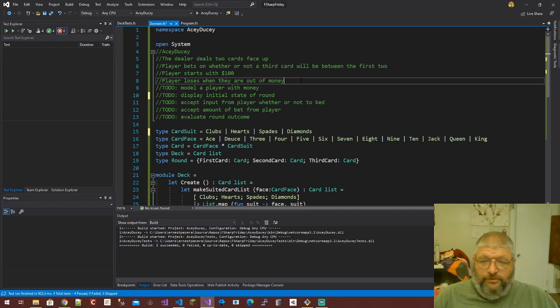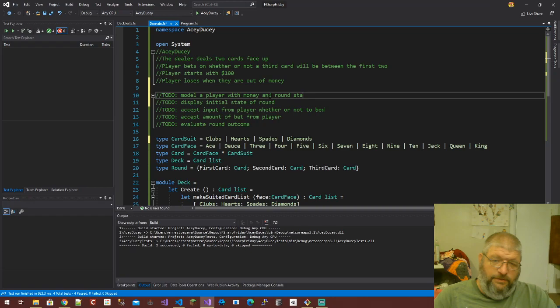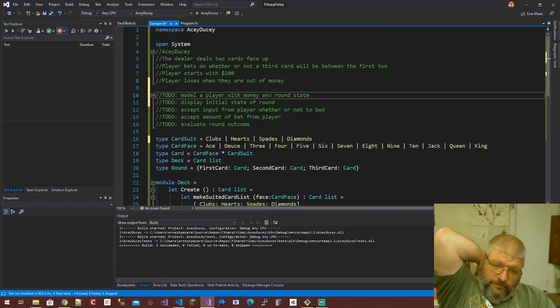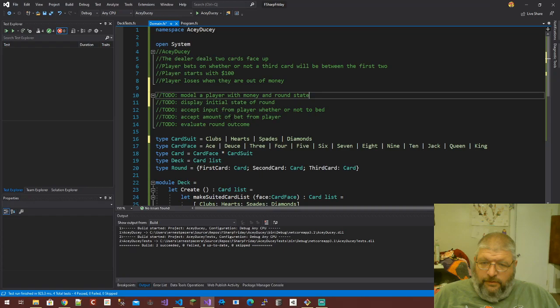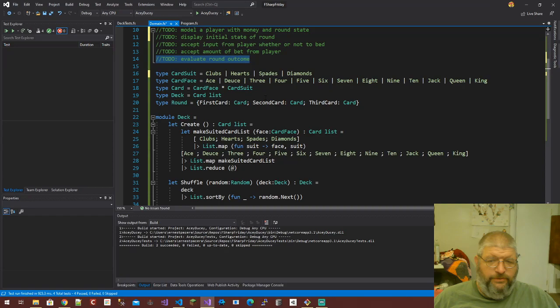To do: model player with money. There's money and round state. And actually, what we're going to do here is we're going to evaluate the round outcome. Because we dealt the first two cards, which are the ones that we would show, but we also already dealt out the third card. So we know whether or not you won or not. We can tell. We know this state.